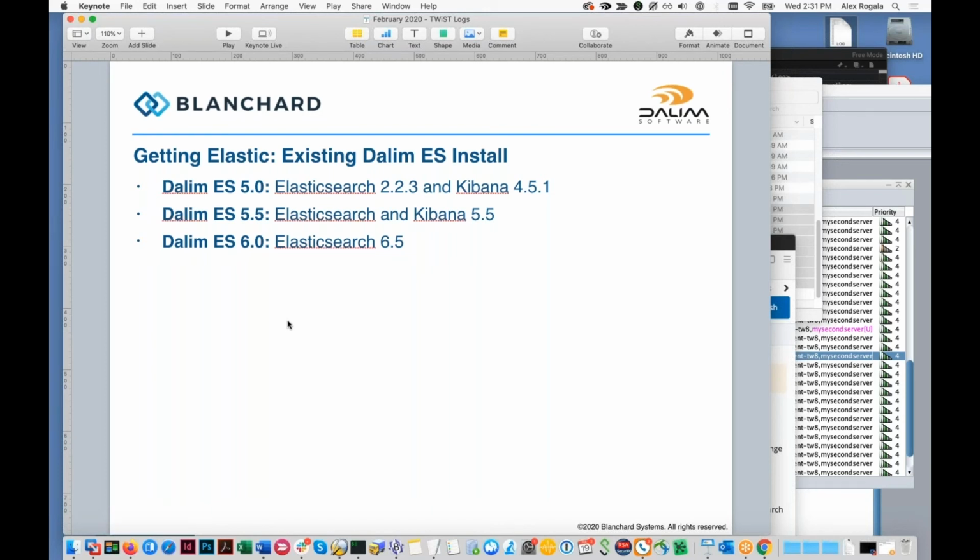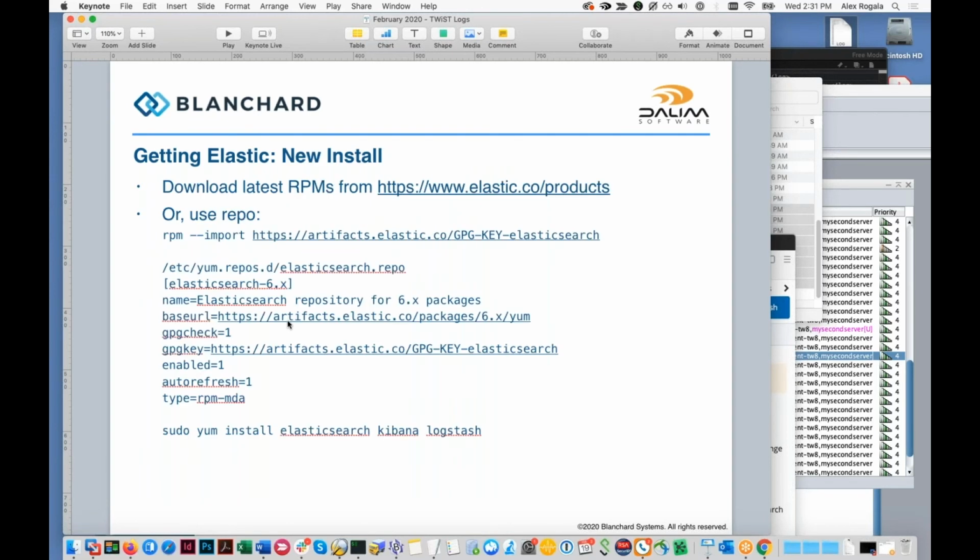It sort of works with Elasticsearch 7, but I need to do a little more testing with that. But if you don't have an ES install and you're using TWiST, you can install whatever version you want and roll with it that way. You can either download the latest RPMs from their website, or you can install their repo by importing their key, then adding this file, etc.repos.d elasticsearch.repo. You can add these lines, for example, for Elasticsearch 6. Just change those 6s to a 7 for Elasticsearch 7, and then you can use yum to install whatever components you need on that particular machine.